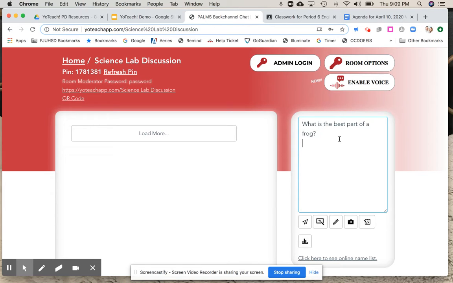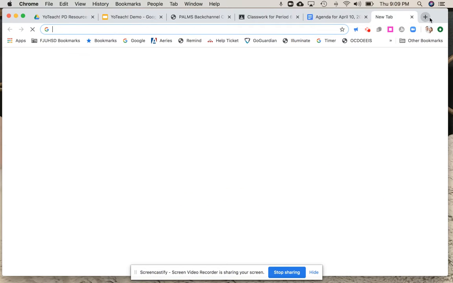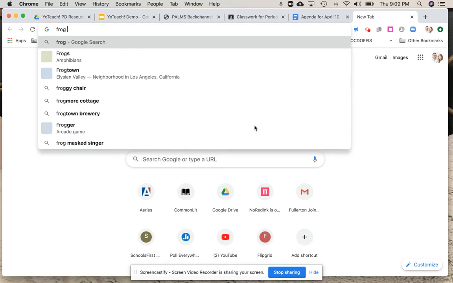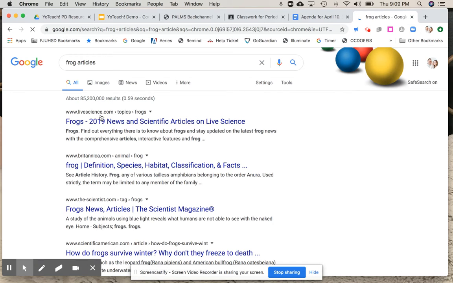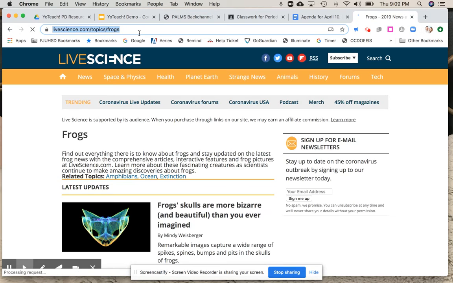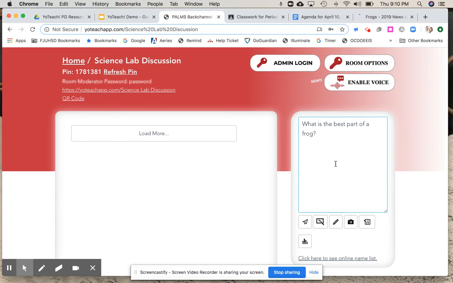And if you were to link maybe a resource, or if you were to link an article, then that would become live for your students. So say I linked this frog article. We did a lab on what frogs look like, and then I'm going back and having students discuss or talk about their findings. And so I would maybe want them also to be reading this article before they start their discussion.